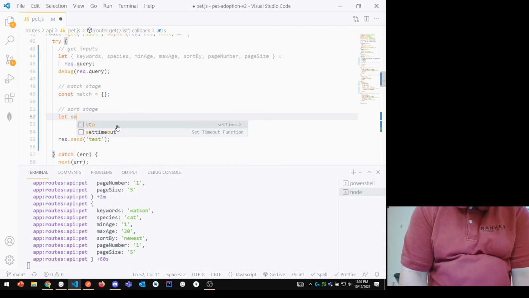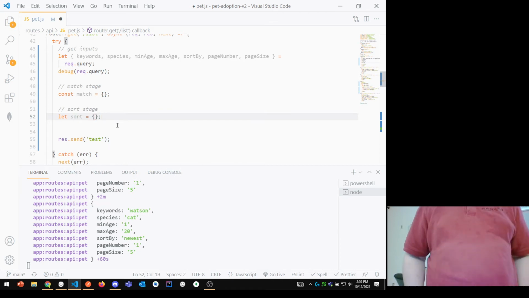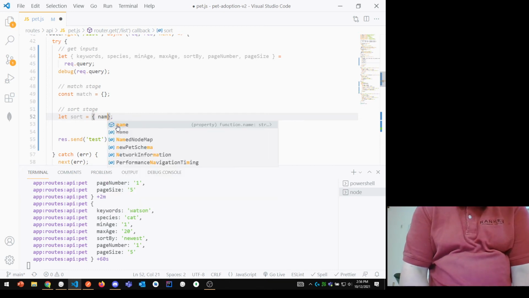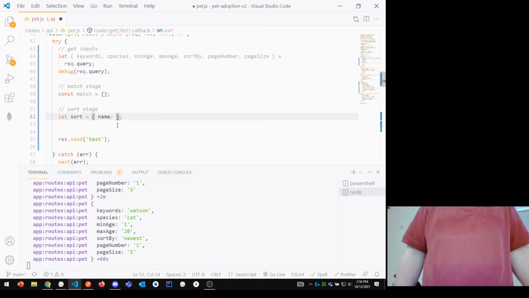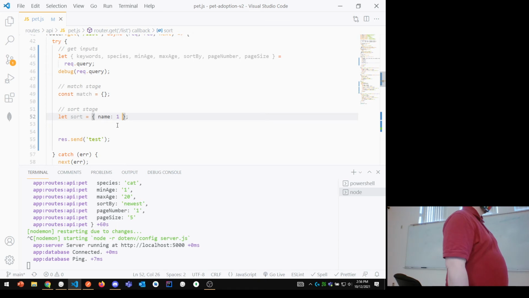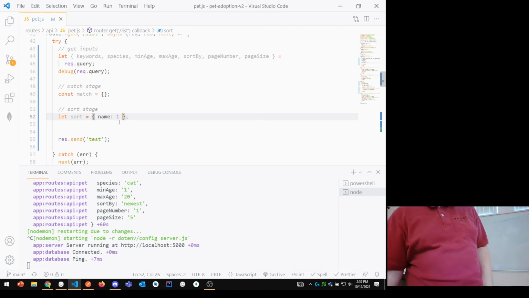So let sort is equal to what? What would be a sensible default sort for our pets? What would be a good thing to sort them by initially? Sort them by name? Okay, so let's say we sort them by name. Do we sort them ascending or descending? Probably descending. Okay, so let's say by default we're going to sort them by name, from ascending to descending. We have to make sure that name there actually matches the field name. Right, there would have to be a field in the database named name.